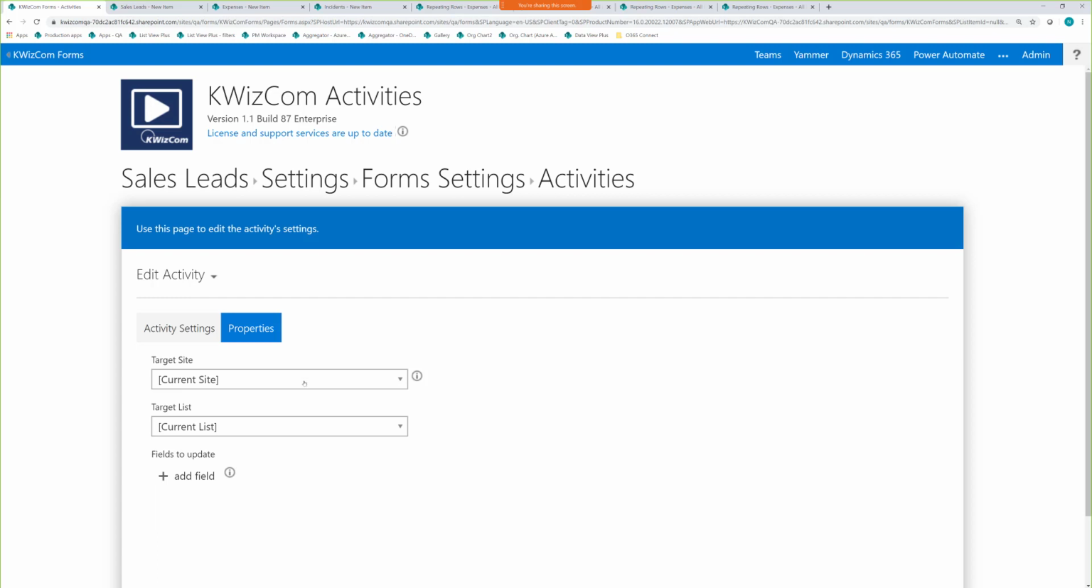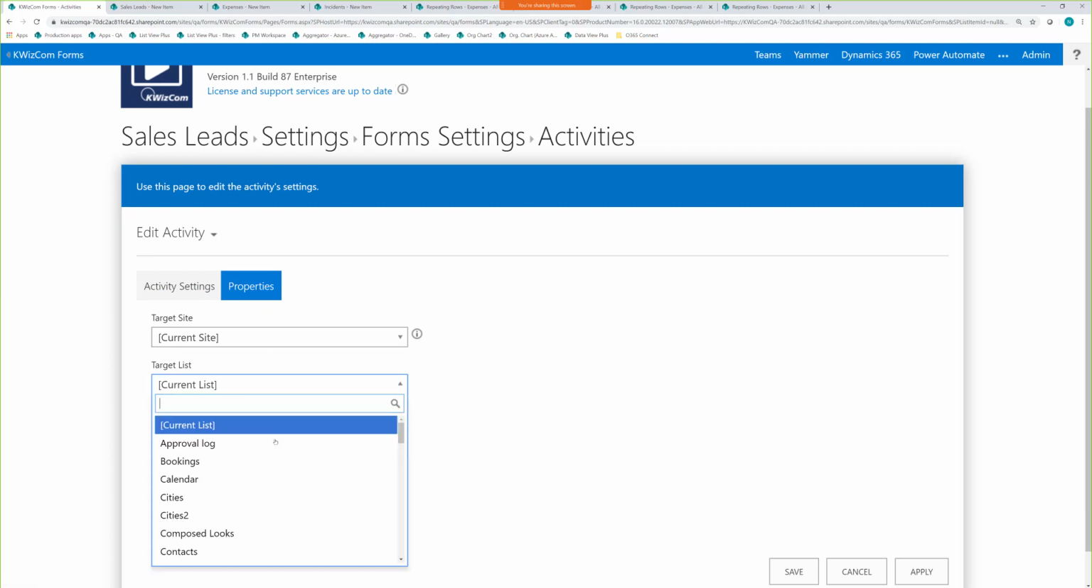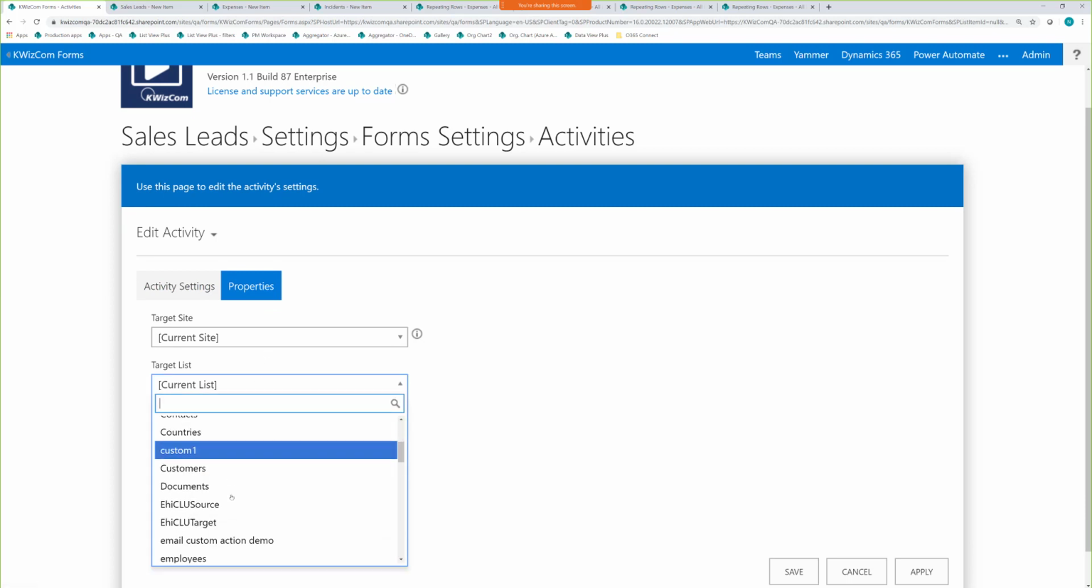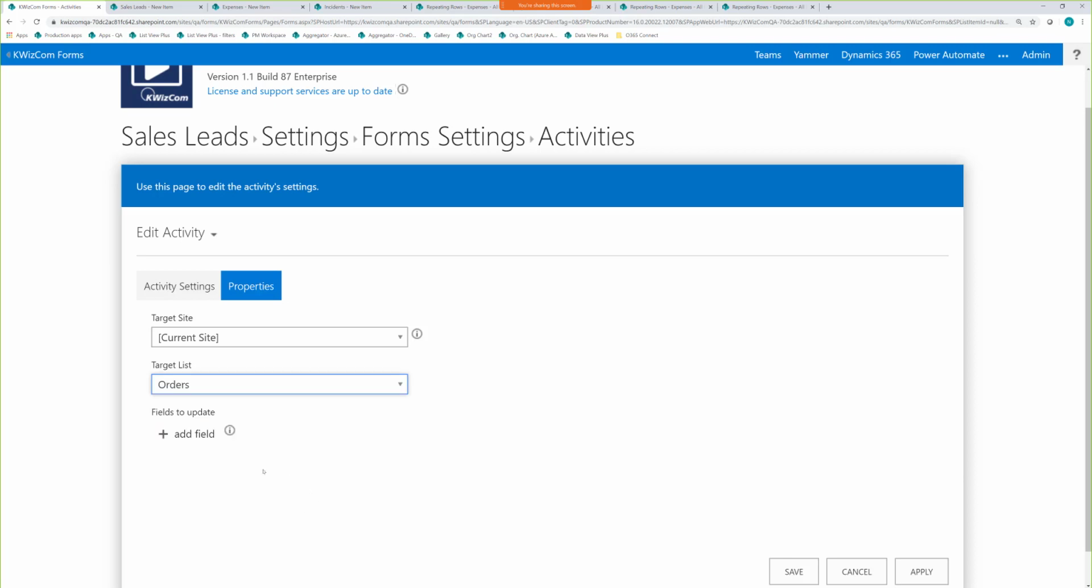So you can add an item not only to a list in the current site. Again, you can select other sites to run this action. But I'll stay with this site, and I have here an orders list. So let's select it. And once you select the list, now you need to say, okay, how do you want to update the field?